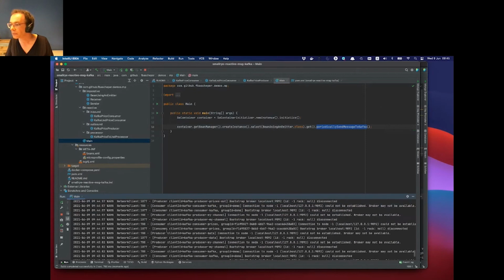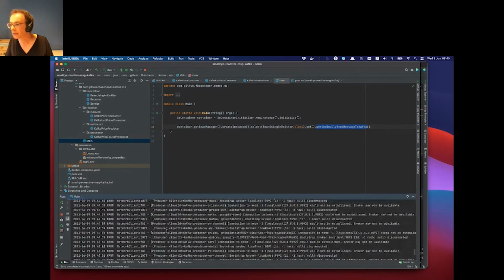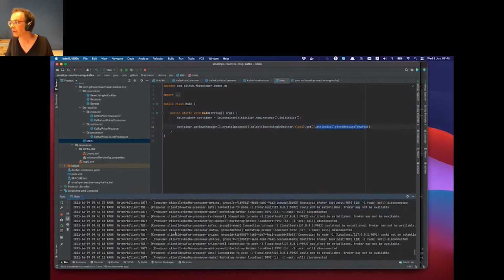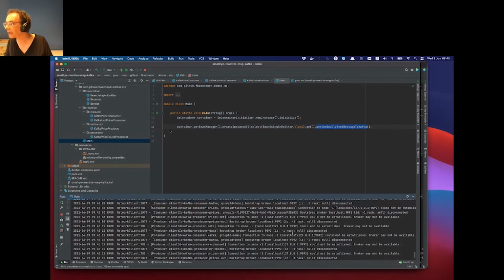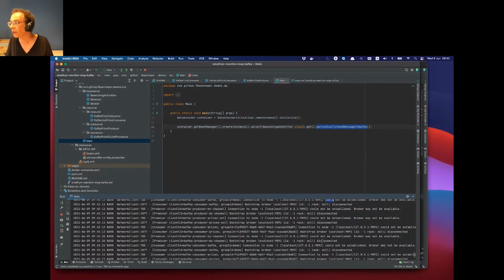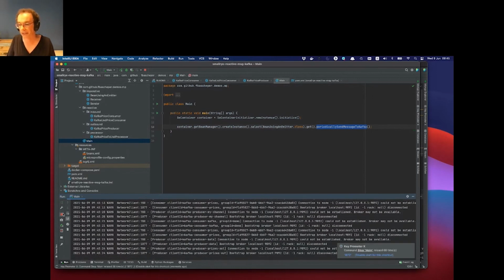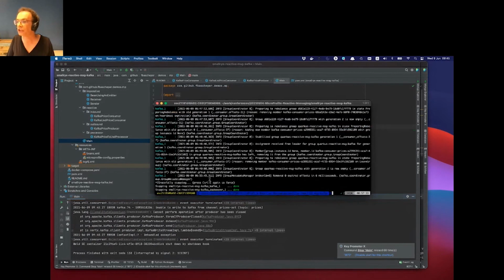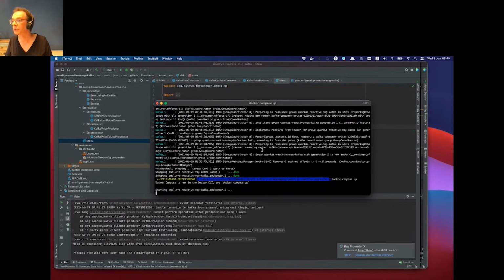Yeah, just hold on. It's connected, but there's nothing. You see here the connection could not be established. The broker may not be available, and you see that really nothing is happening here, which is basically what I expected. The reason is that I didn't start Kafka yet. So now I'll just start Kafka once more.